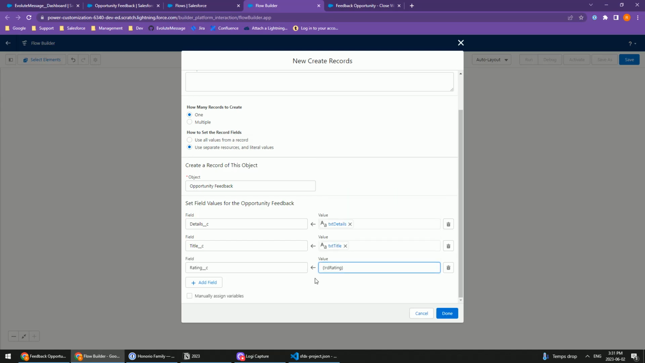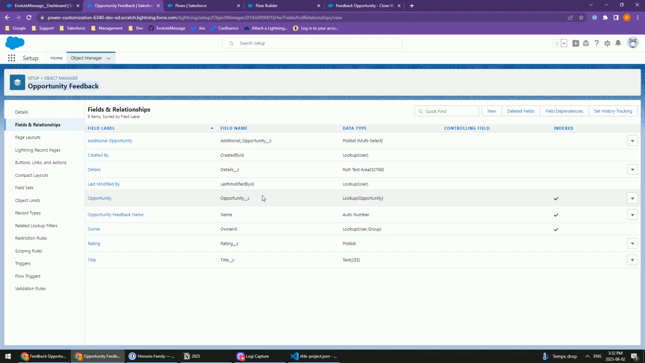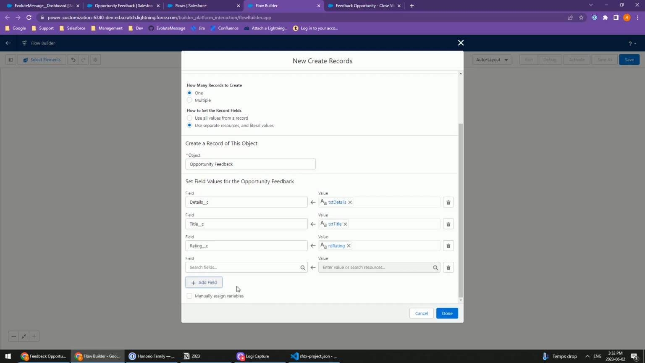So we are going to put the rating. Another thing we need on the opportunity feedback here. This opportunity feedback does have a lookup to the opportunity, right? Because I want to link the feedback to the opportunity in my case. So let's say I do want the opportunity. Now the question is, what is the ID that we're going to put here?